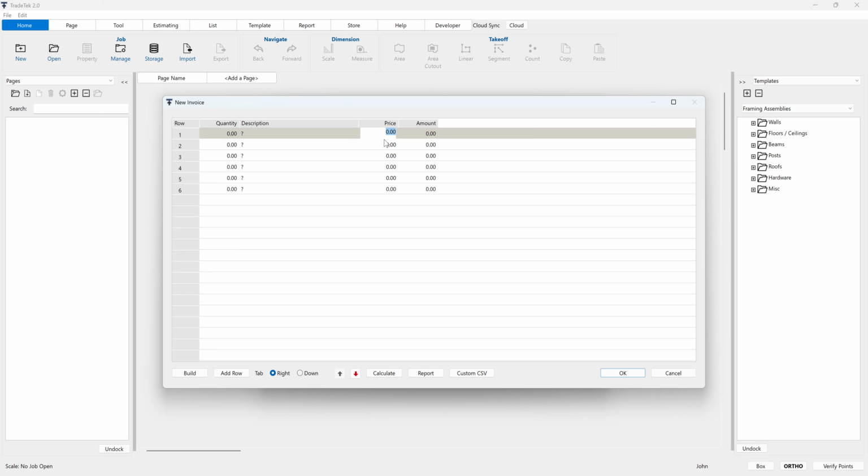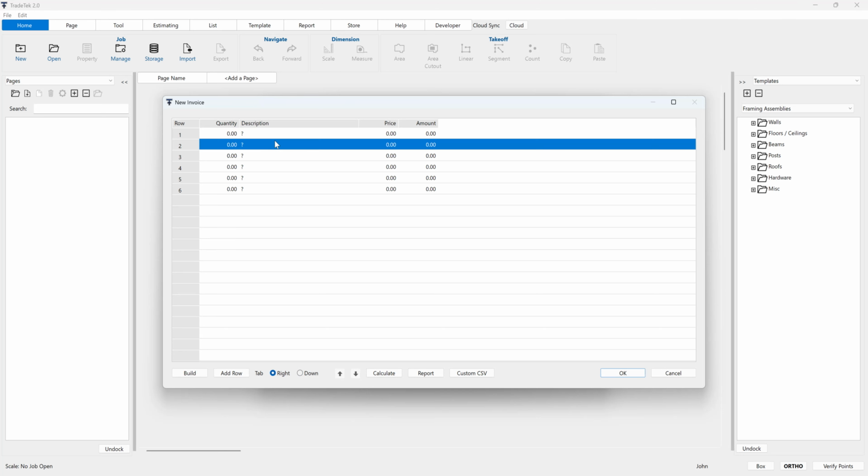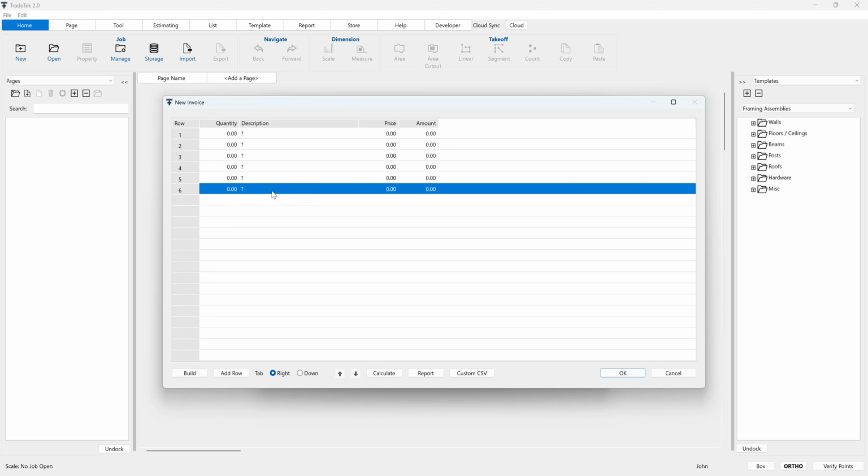Set the appropriate tab radio button to determine the direction for the tab key. Reposition invoice items by clicking on the item and using the arrow keys. To recalculate invoice totals once numerical values have been updated, click the Calculate button.